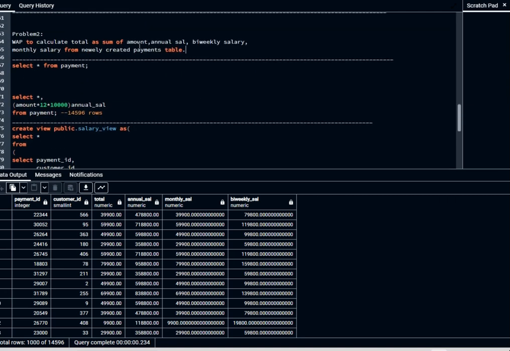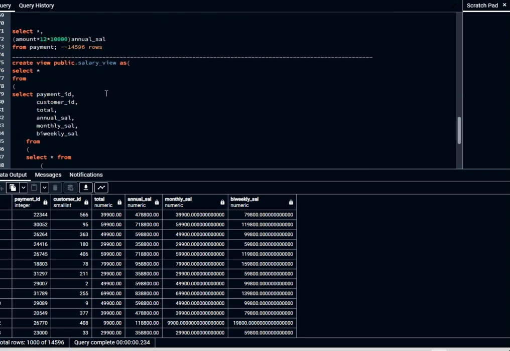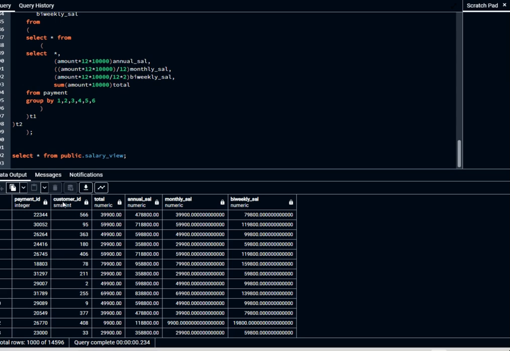Okay. So first we have to think about the logic of finding all these columns, and then we have to create a top level view which will have only 6 columns: payments ID, customer ID, total, annual salary, monthly salary and bi-weekly salary. If I show you, I've created this public view which is salary view. So if I select star from public.salary view, it gives me only these columns, which contain my additional columns and the calculated columns.